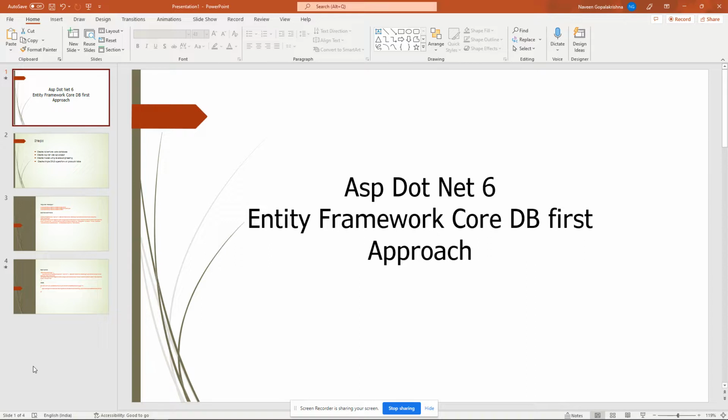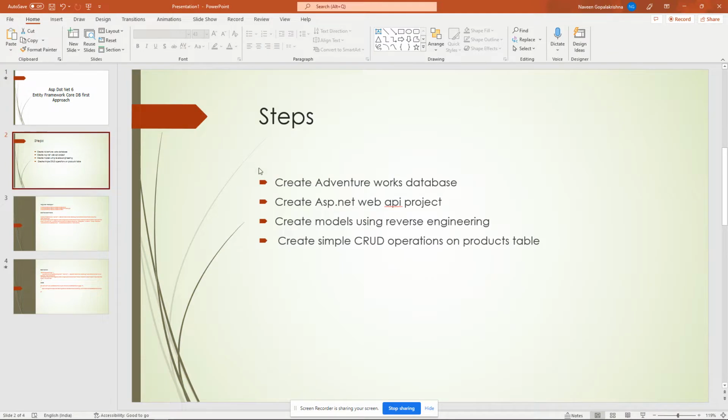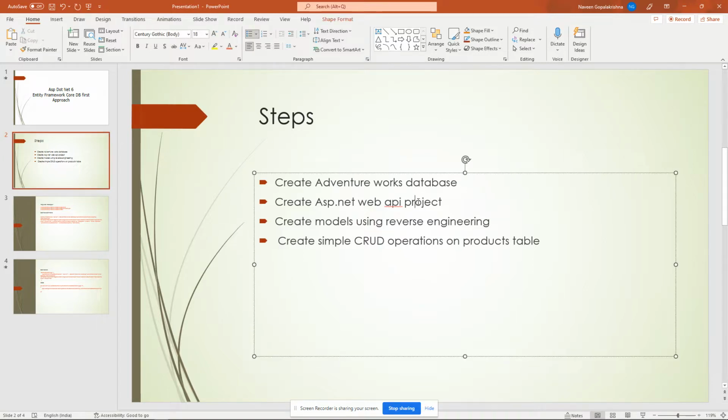Today we will be learning how to create a simple ASP.NET application with the Entity Framework Core DB first approach. So in this tutorial, we will try to see how to create a sample database, and then we will create a web application, and then we will reverse engineer the tables, and then we will add some CRUD operations to the table.